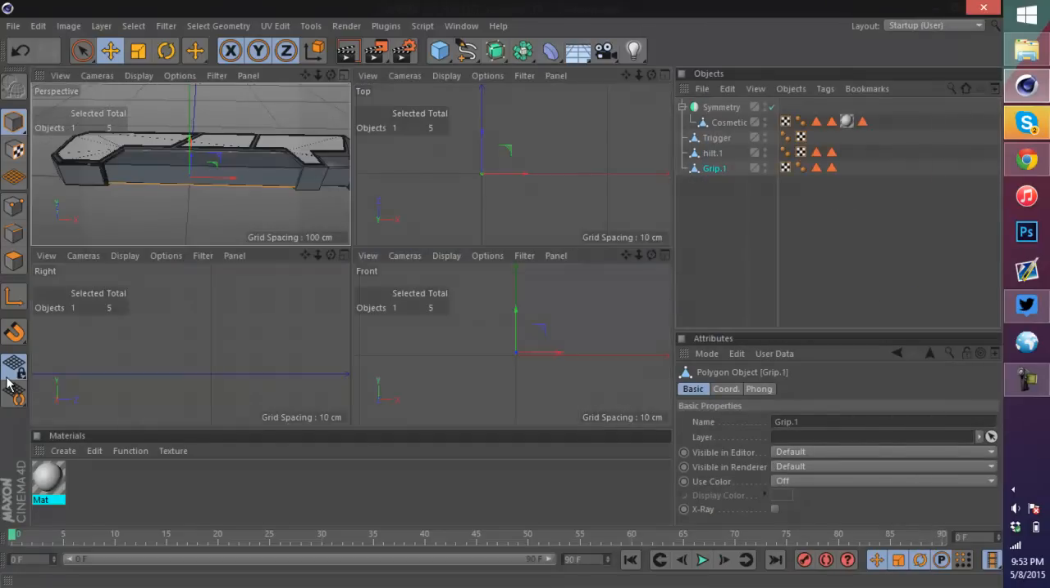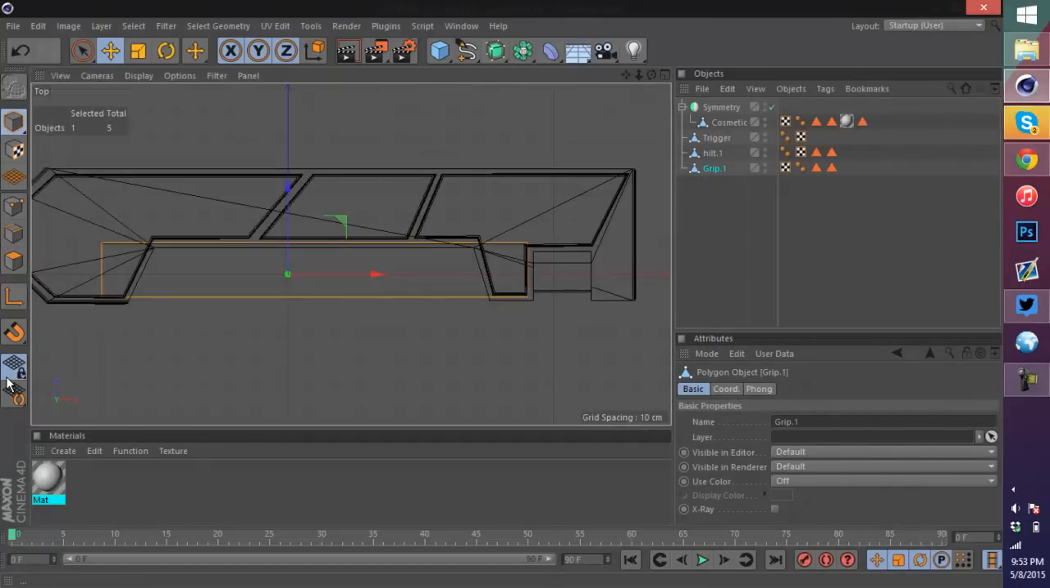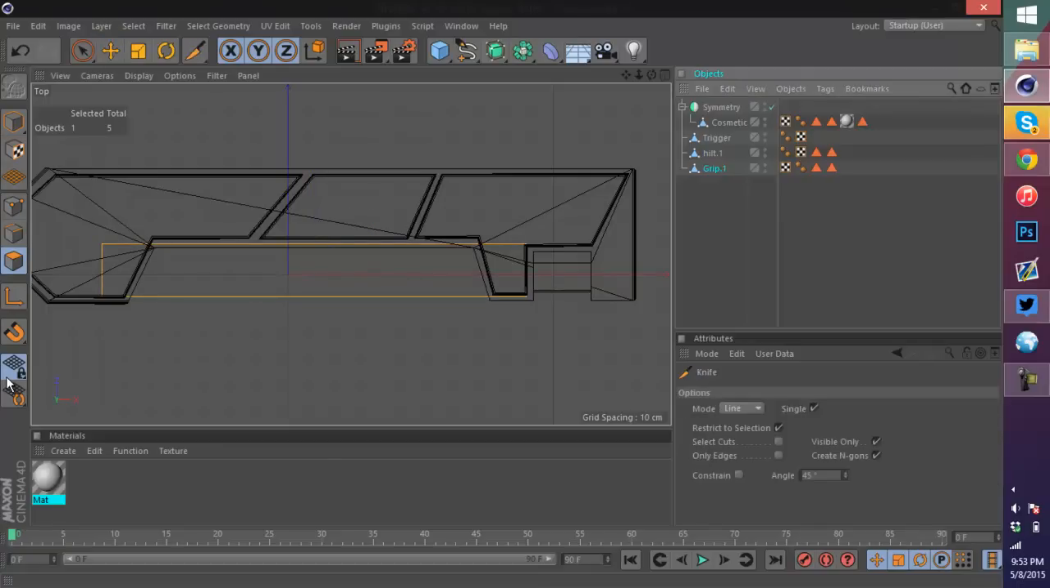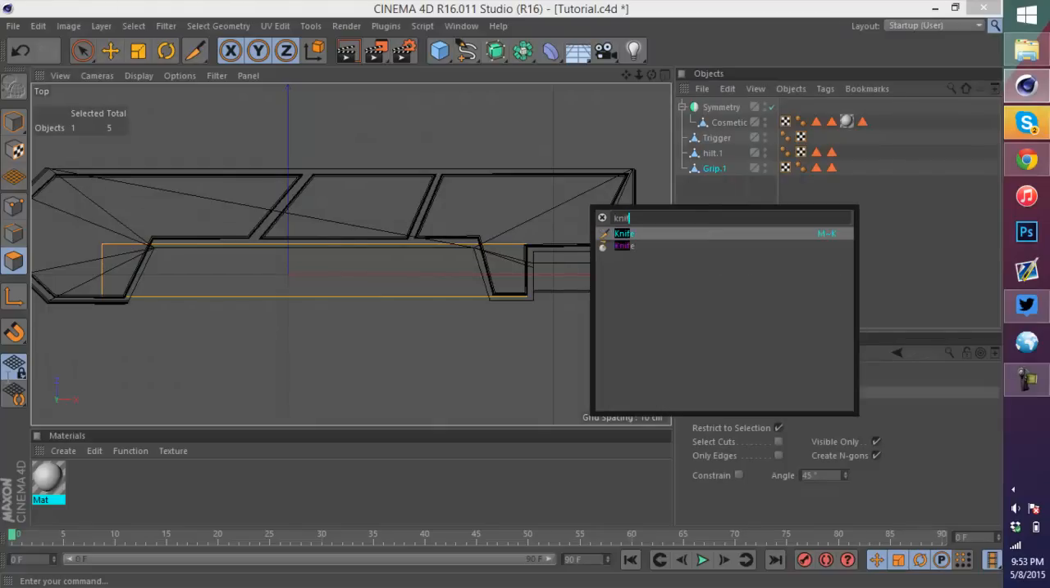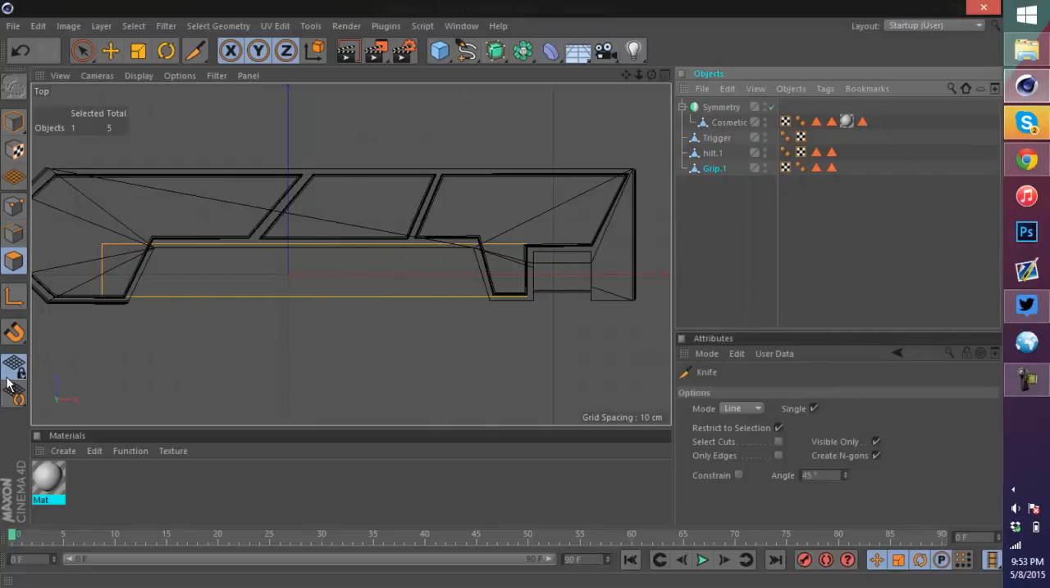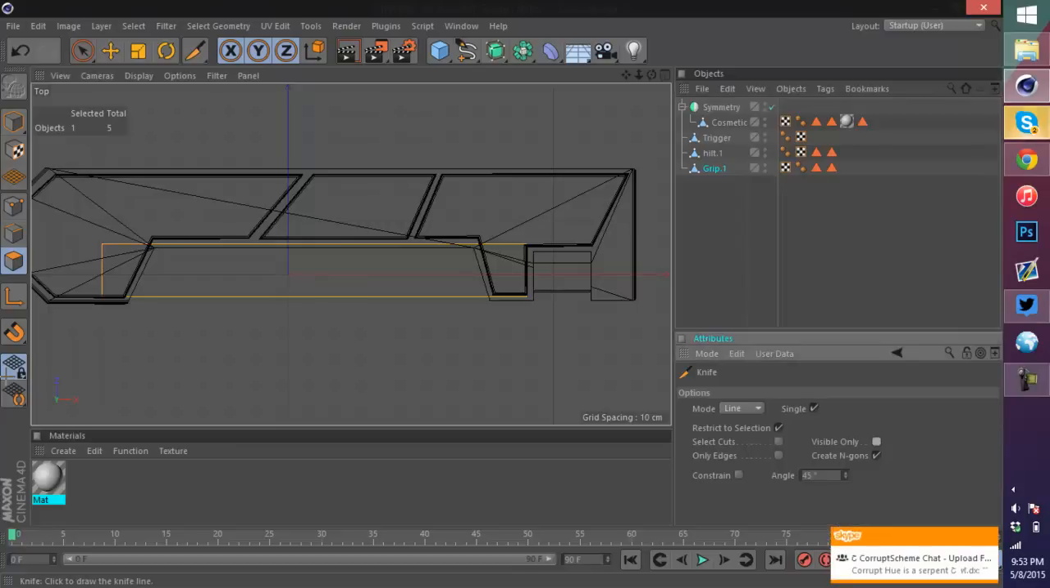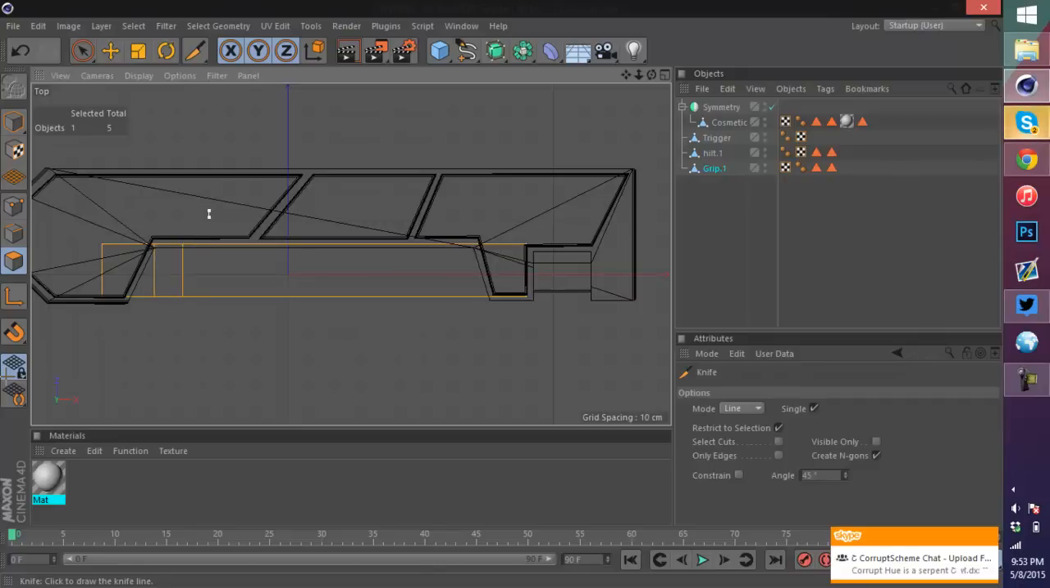We're going to go into our top view, and we're going to go to polygon mode. We're going to select all the polygons, and then hit the letter K on your keyboard. Also the knife, you can also search it up by Shift C. Knife command, and then we're going to turn off visible only.